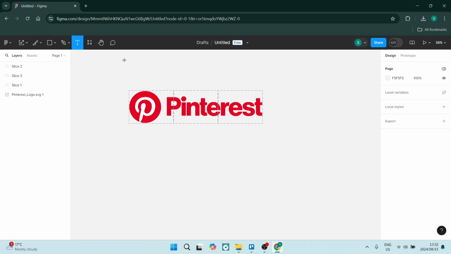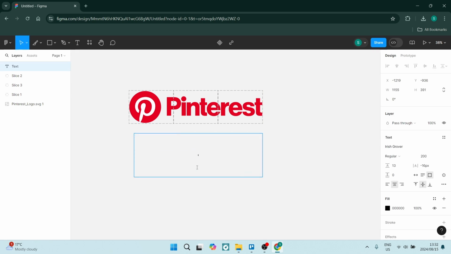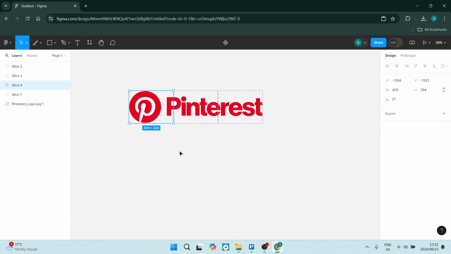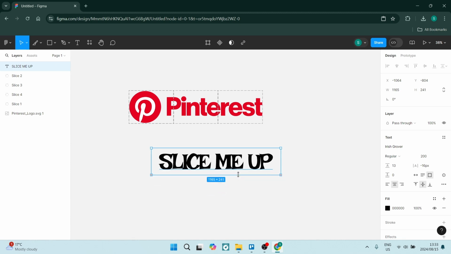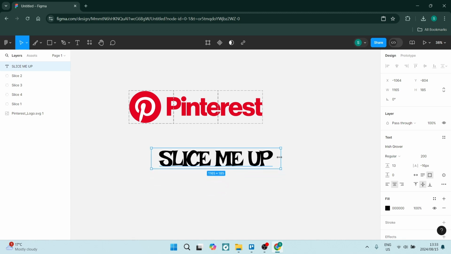You can now also go again into your text tool and you can say, for example, let's create text and let's say slice me up. You can now go to the right hand side and play around with the formatting so that it looks good. And let's just come up here and size it like that. All right, we're going to just squash this up a bit more.